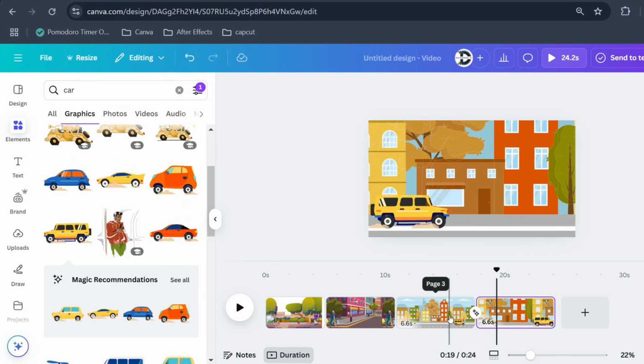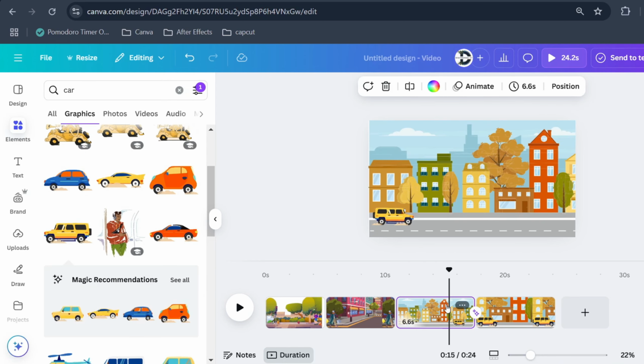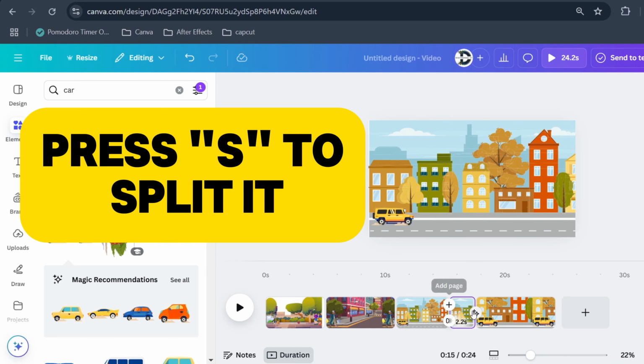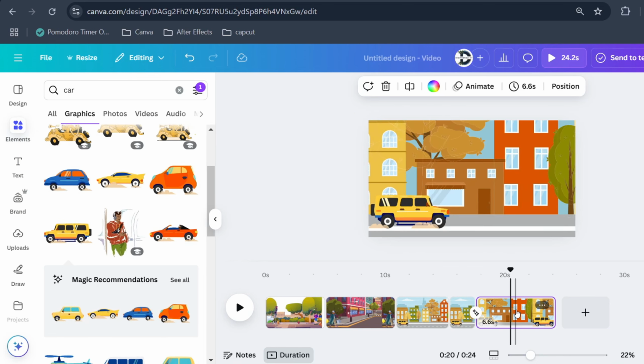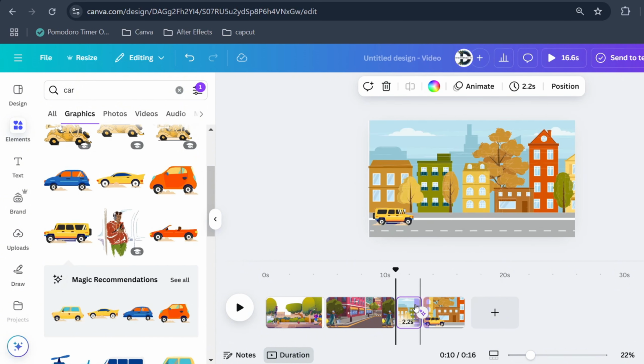Now as you can see, there are some unnecessary parts in the beginning of the video. So let's remove it by pressing S on your keyboard. Similarly, remove the back part as well, then delete it.